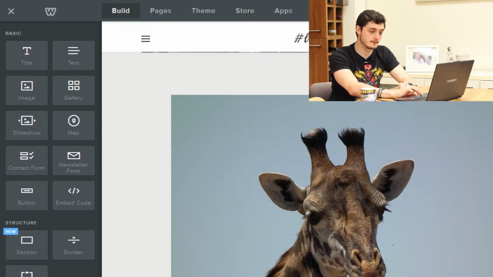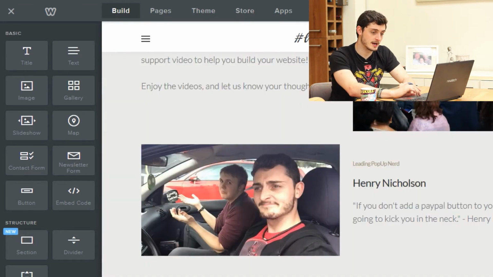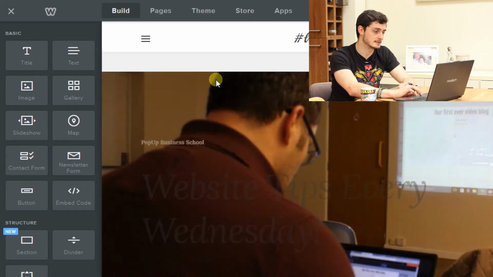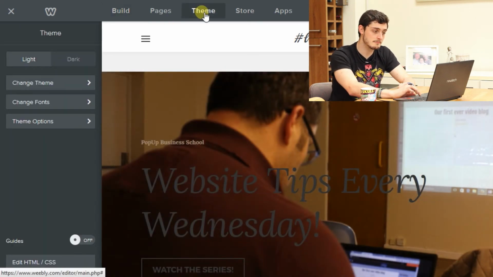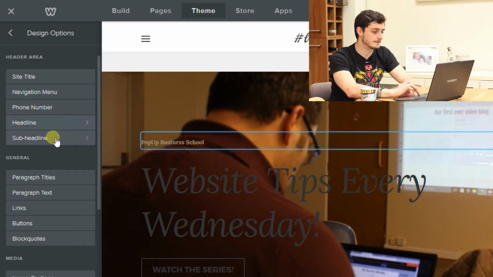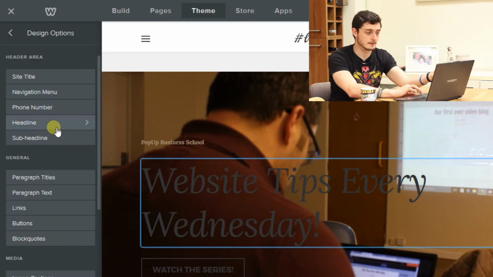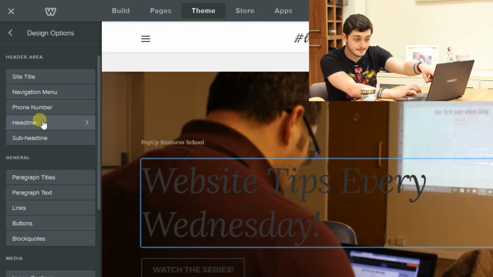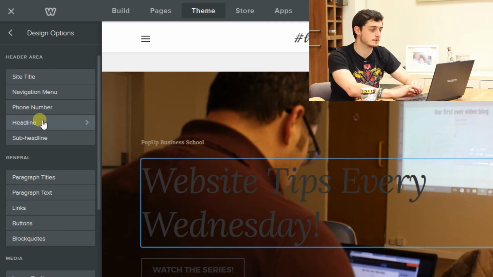Why have we got a giraffe? Get rid of the giraffe. And the way you change those texts and colors and all that stuff, you go back into theme, and on the left, there's change font. As you hover over some of this stuff, you'll see that it draws boxes. So if I hover over headline, it highlights which bit is the actual headline. So we can click on that.